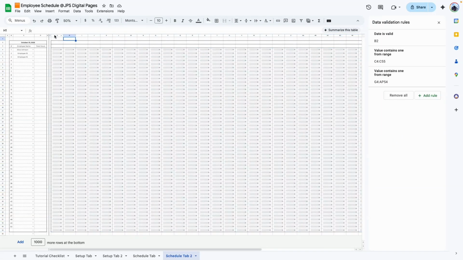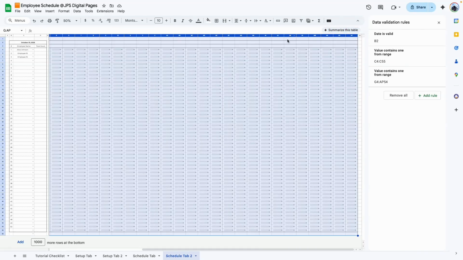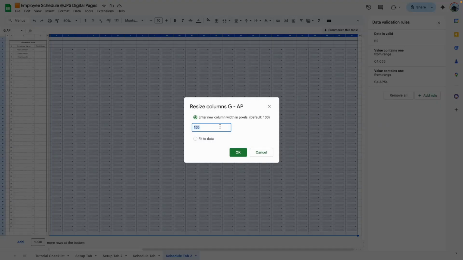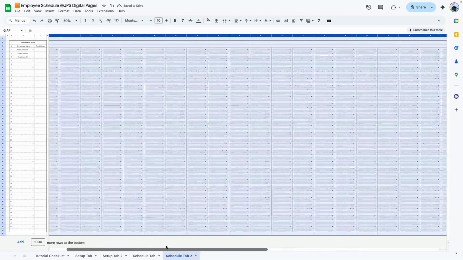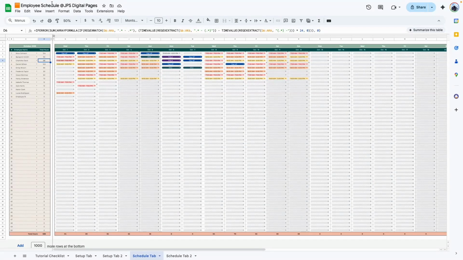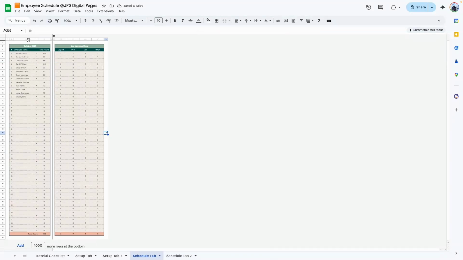The last thing I'm going to do is change the column width. Select everything, right click, resize, 175, enter. So here's what it looks like. If you go here, you can see that I can collapse this so that if you want to look at the employee name and the data without the schedule, you can do that.